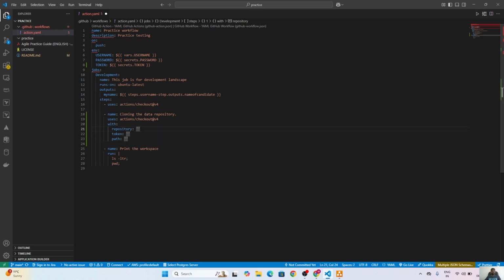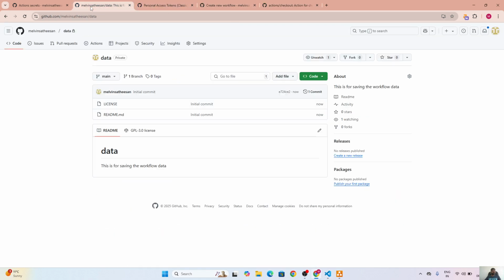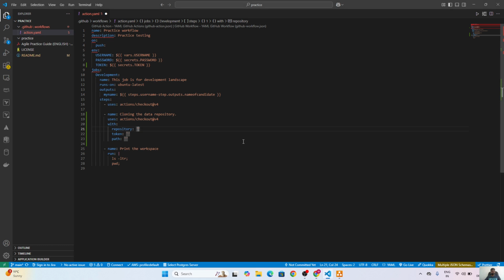So here is the repository. When we go here, we have something like data, right? So here it is Melvin Satish data. This is the organization, and under the organization we have the repository. So we have the necessary things, organization and data. Here is the token. So what we would do is declare it as env.token. So this is going to be the API token that needs to be passed.